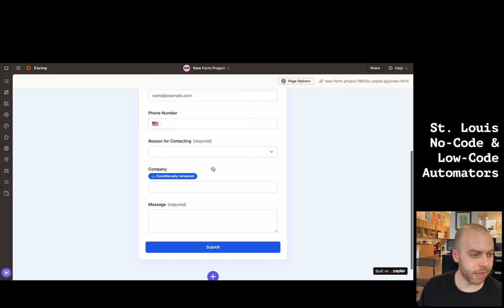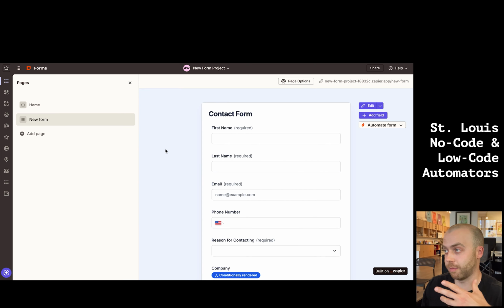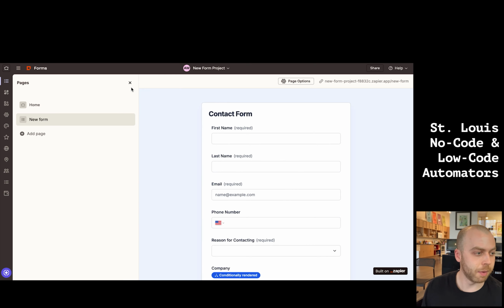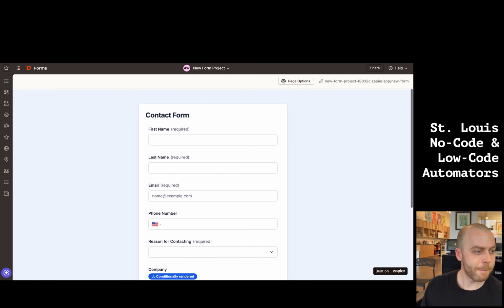Okay. And you can make more pages. You can add pages, and then buttons to go between the pages or navigation, things like that. But for the purpose of this, I don't think going through the form is really that valuable.